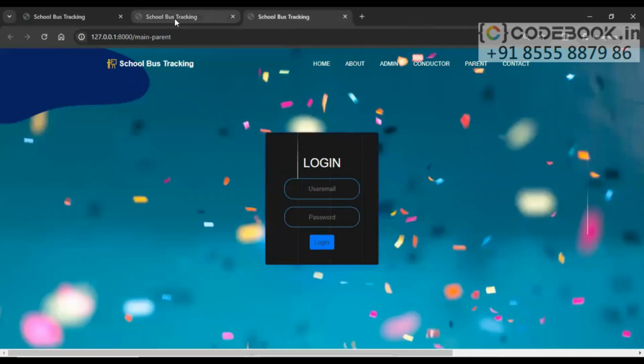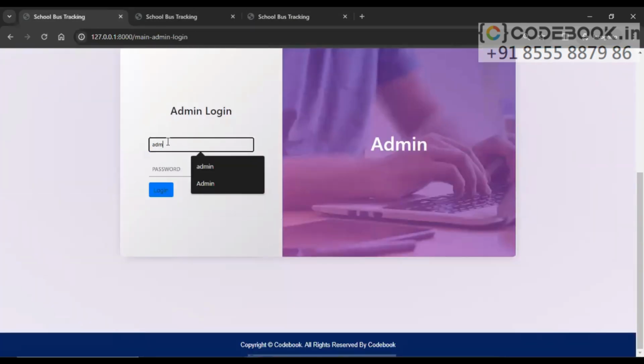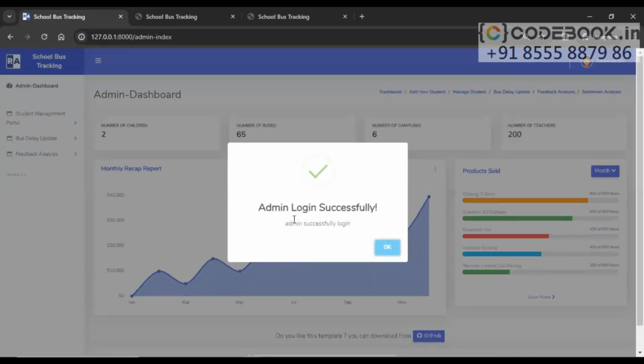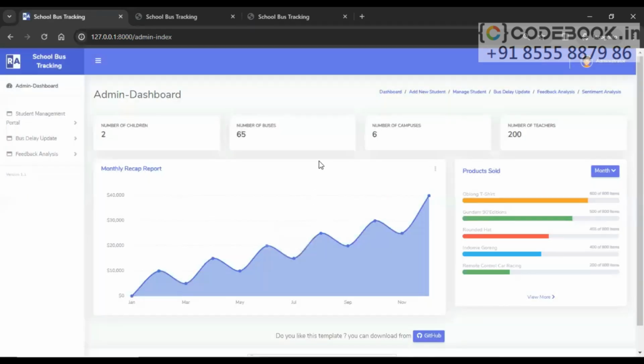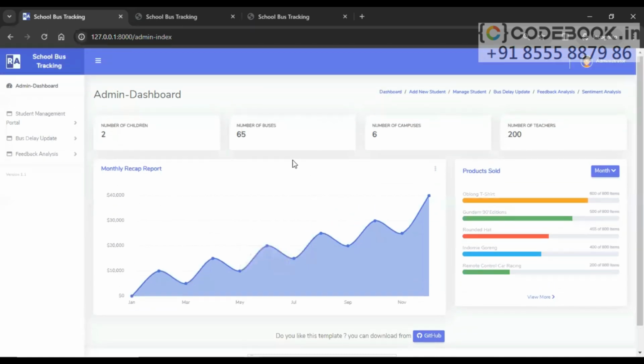First of all, let's try to log in with administrator and check what admin can perform. I will log in with admin credentials here, and the login is successful. You can see here we have created a dashboard kind of user interface for administrator. Now we can see some information like how many children there are, the number of buses, number of campuses, number of teachers. Let us go to student management portal.